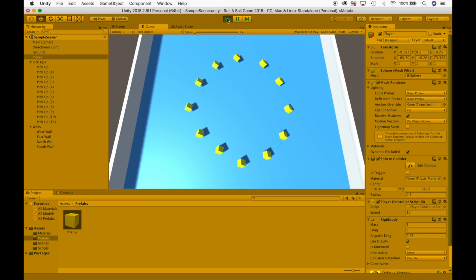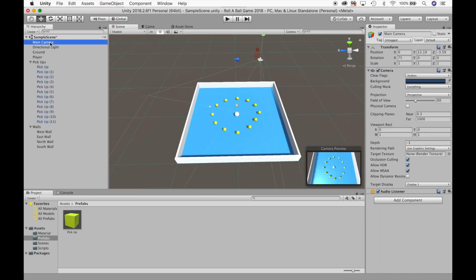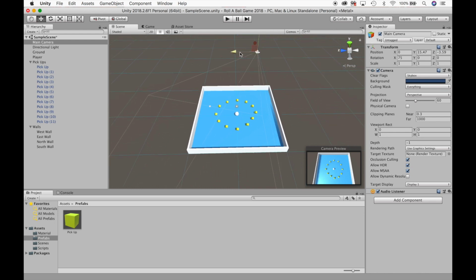So let me stop running the game and select the main camera, and I have a little preview right here, and I'm going to zoom out. Let's see if I can lift it up a little bit. That looks pretty good. I'm going to use my 2-finger scroll so I can zoom out a little bit. Therefore, I can mess around with these buttons a little bit. I think that looks okay right there. Let's see what happens. Play the game.